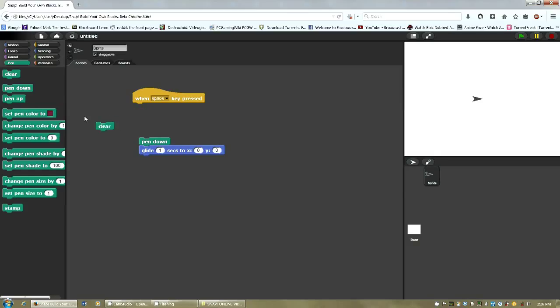Alright. So our next block is the pen up block. And that's exactly what you think it is. We have the pen down, we have the pen up. All that does is just take the pen off the paper. So let's get another glide block under the motion tab right here.